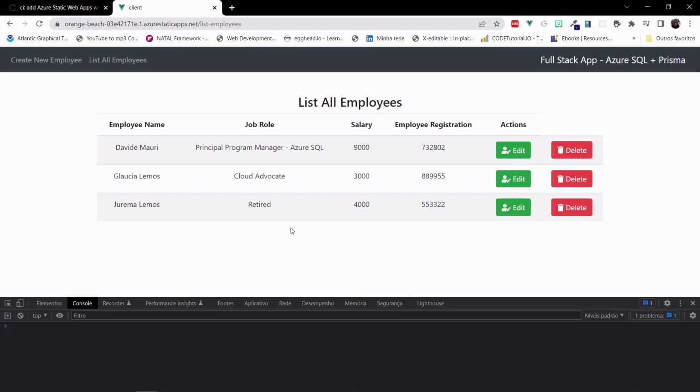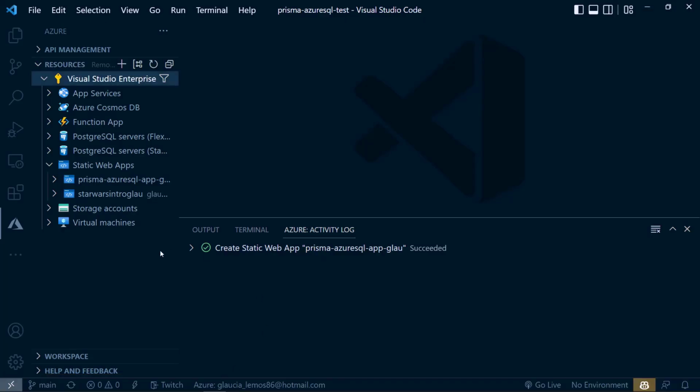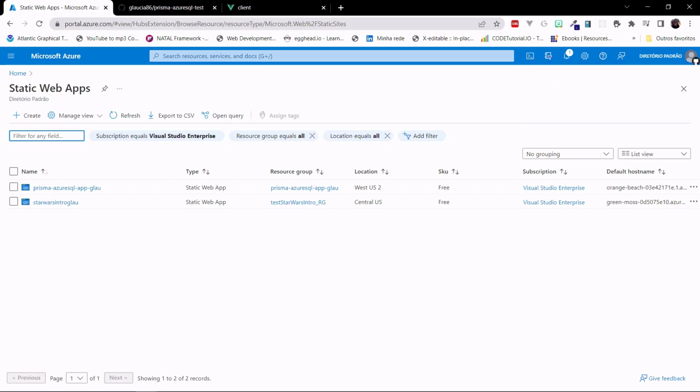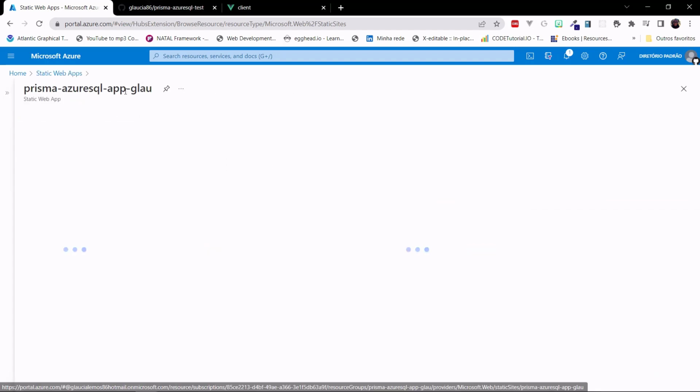But let me show you something very important here, because probably you have to include some important information here. Let's go back to the Visual Studio Code. And here we can see this Azure Static Web Apps application. So let's open it in the Azure portal here. In the Azure portal, we will see all the Azure Static Web Apps you already deployed. So let's choose this one that we recently created.